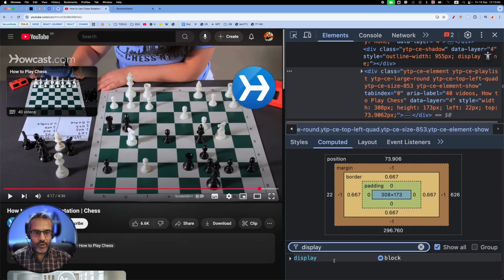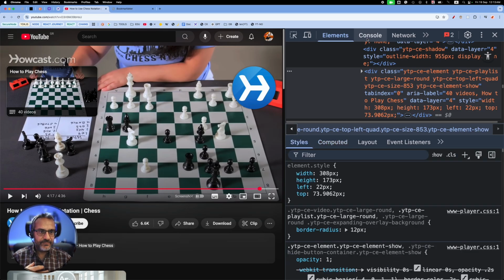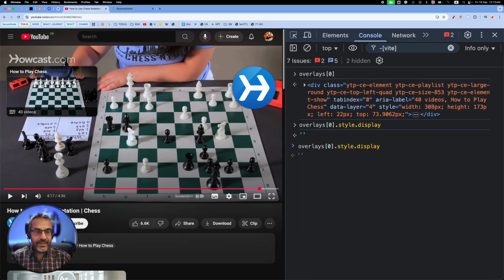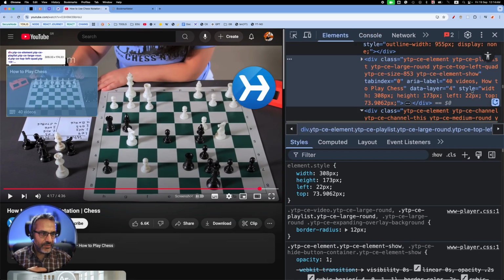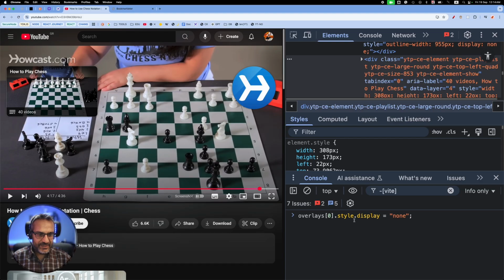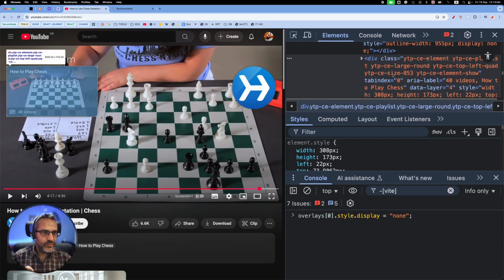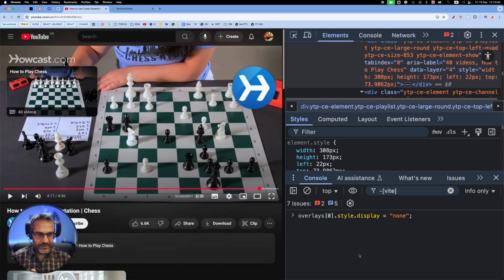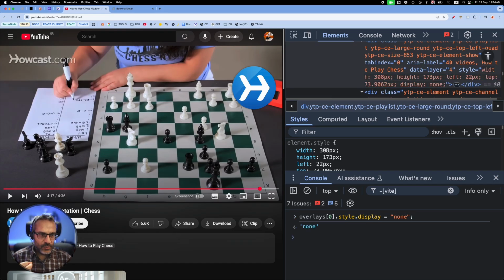is set to block, which means I can override this by setting the inline style to none, which is going to override the computed display property. You can see right now the inline style has width, height, left, and top, but not display. So if I set the inline style display to none, you will see that here's the inline style. Now the inline style property has been updated with a display none.